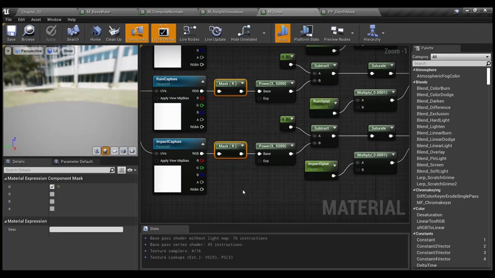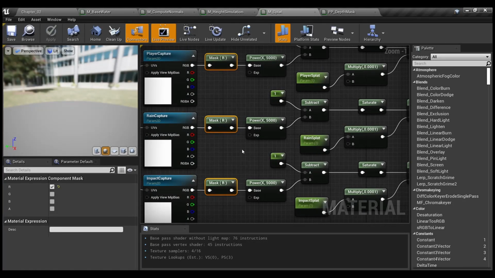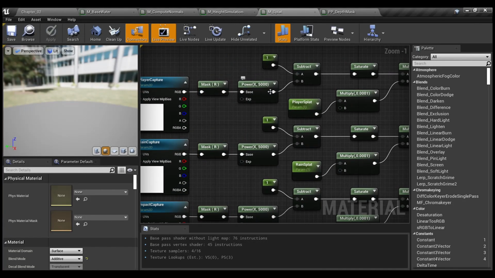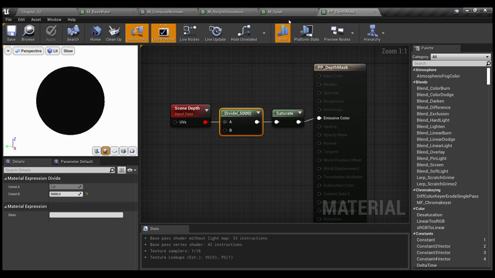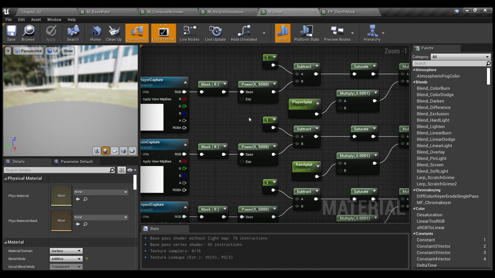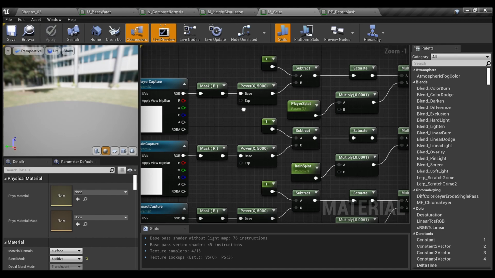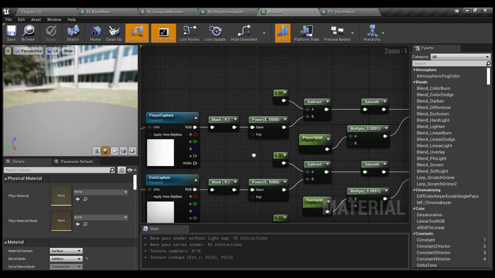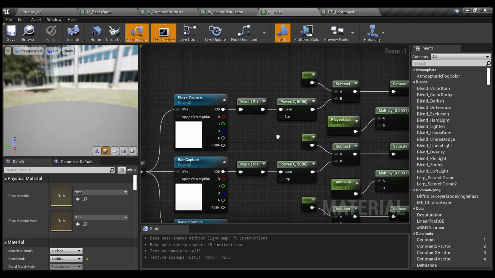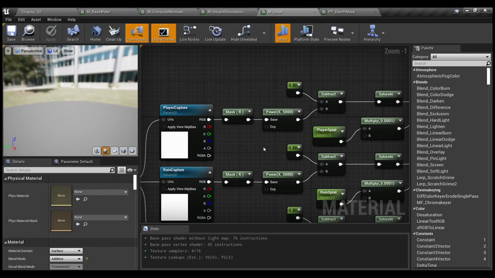We are masking the red channel and using power by 5000. The value is the same as we have in depth mask, so the reason we use the same power is for covering the proper mask, the proper object that we need to show the waves on our water.